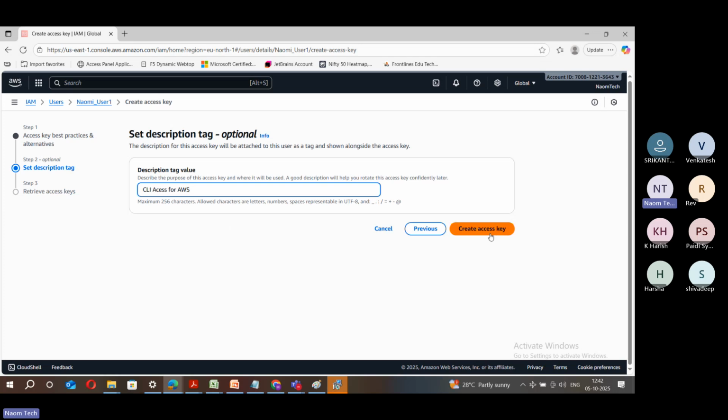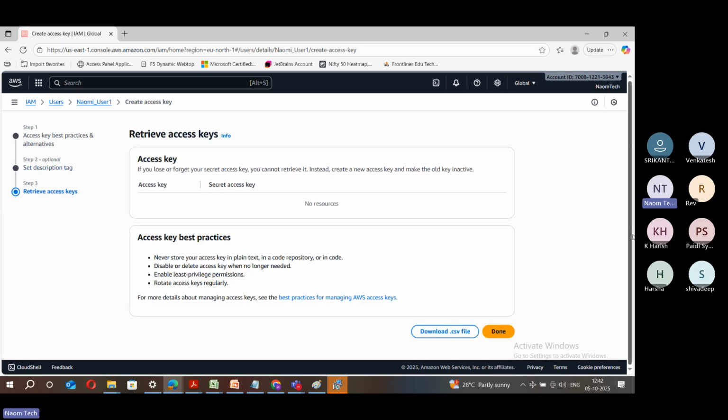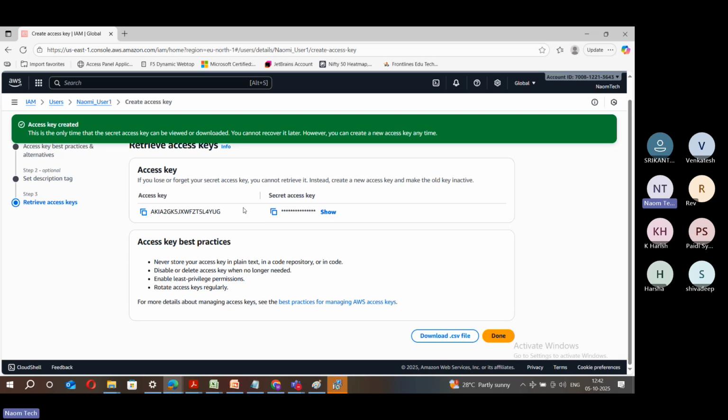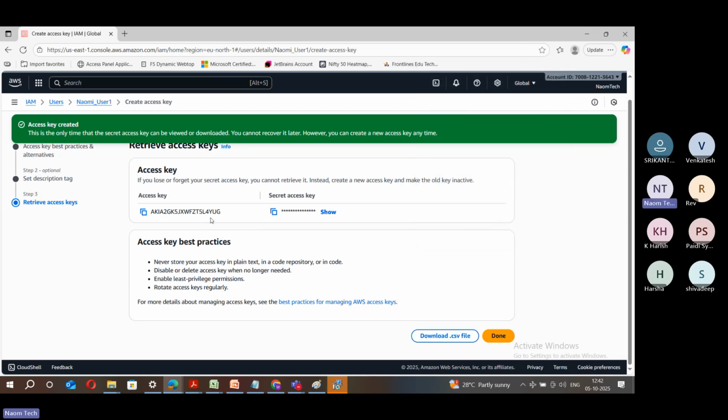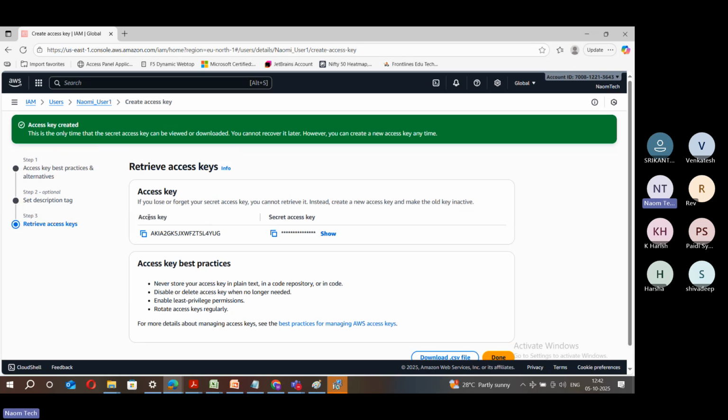Okay. And then you can just say create access key. Now access key is created. You can download the CSV again. And also you can see that information from here also. So this is your access key. This is your secret access key, hide it.